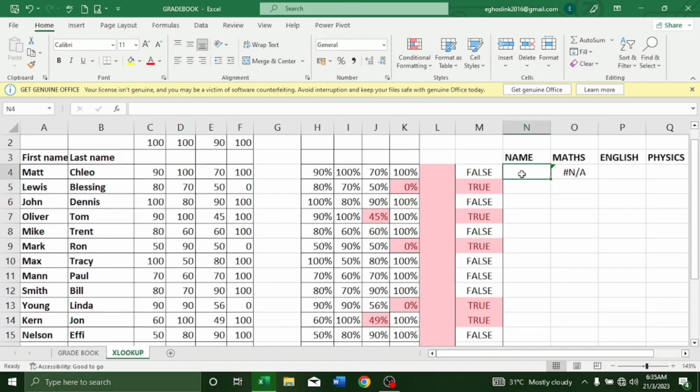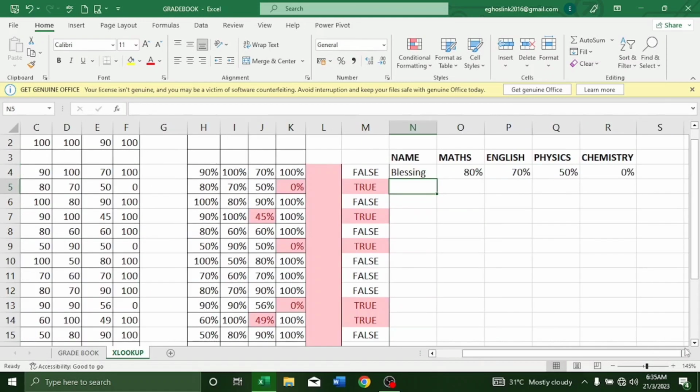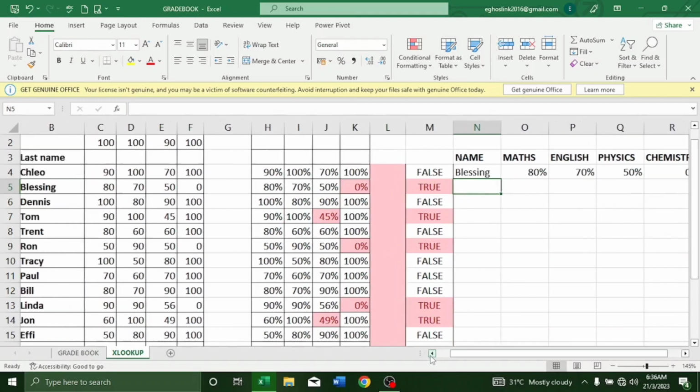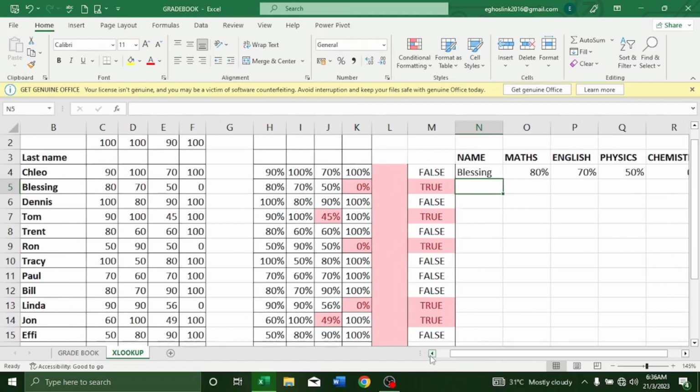All right, so let's go ahead and input any name. Blessing. You can see this is Blessing's score. If your boss should walk up to you and say, please, I need Blessing's score, and you have a large set of data, 2000 rows, all you need to do is use XLookup to pick out that particular value your boss is asking of you. It's very simple, and if you can do that, I believe your boss will give you a thumbs up as well, because he or she will know that you know what you are doing.